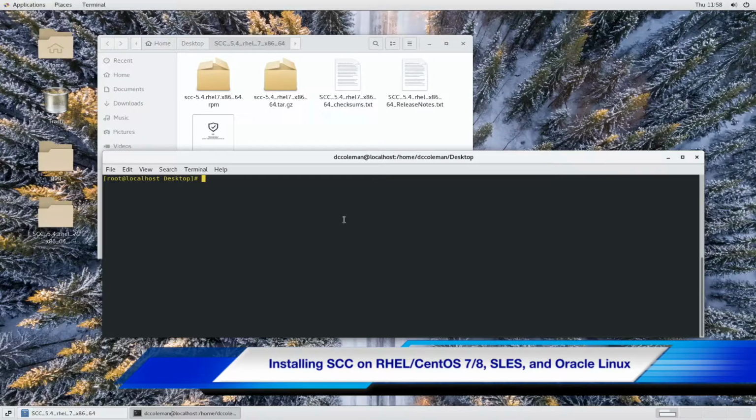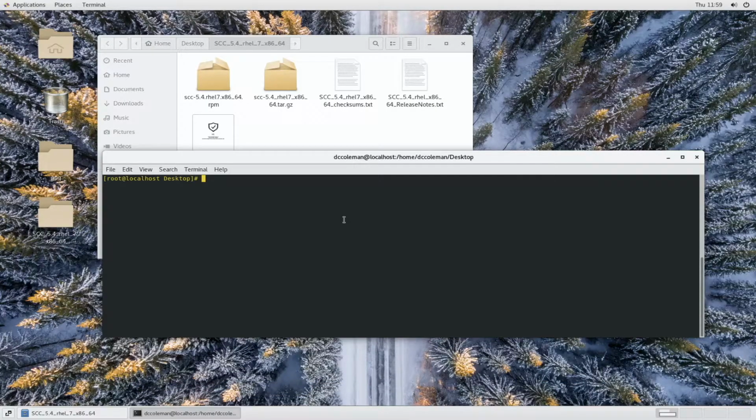Another very common installation of SCC is for Red Hat Enterprise Linux systems. Since the installation is identical on both RHEL 7 and 8, as well as CentOS 7 and 8, I will use CentOS 7 for this demo, but the procedure should be applied for RHEL 7 and 8, as well as CentOS 8. Additionally, this procedure is the same for the 32-bit version of SCC.